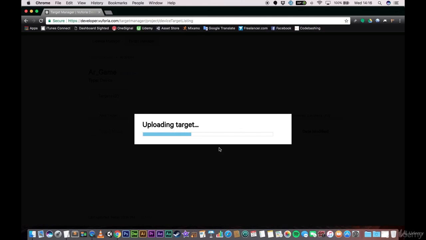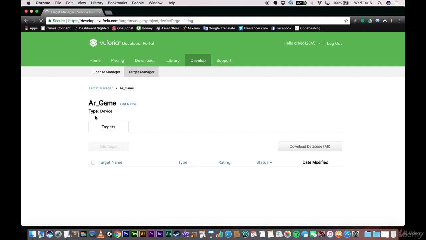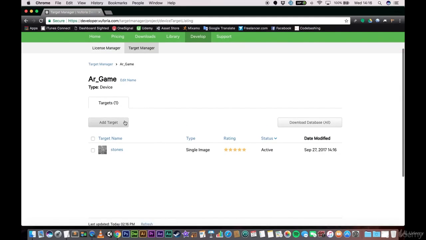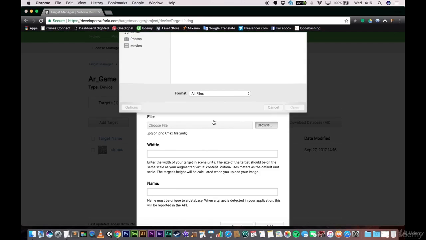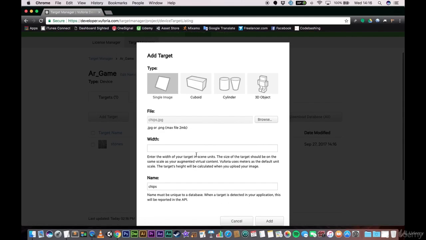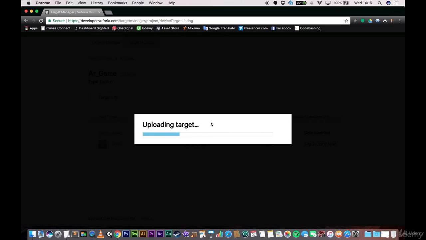and then what we're going to do is repeat the exact same process, and we're going to add the wood chips target straight afterwards. So 1 second. A little bit slow today based on about 10 devices connected to the same router. Here we go. And now I'm going to add my second target, which is the chips graphic. Make it the same width and add that second image.